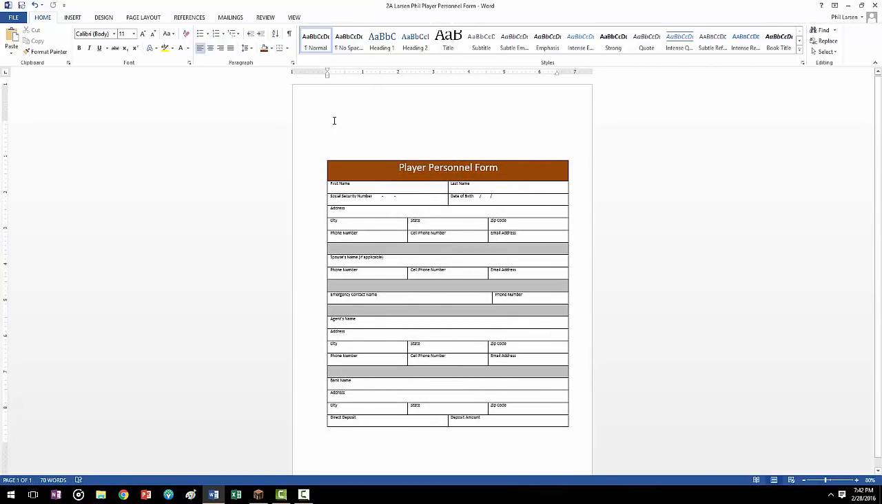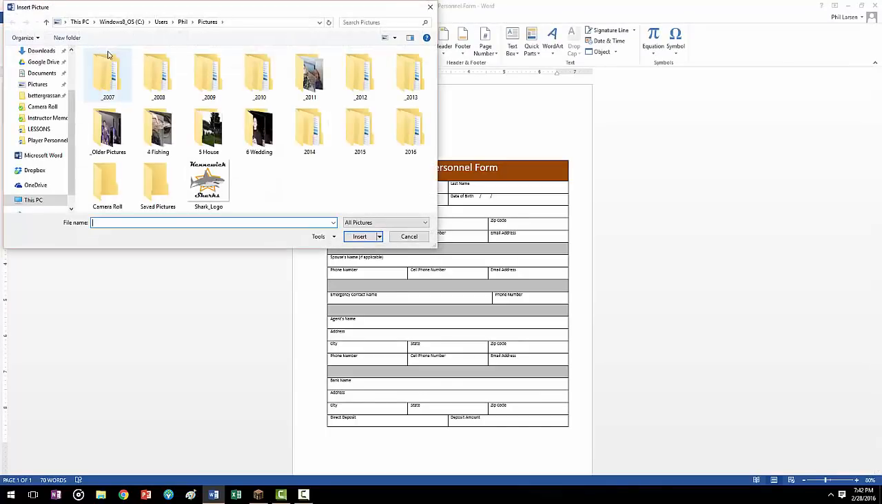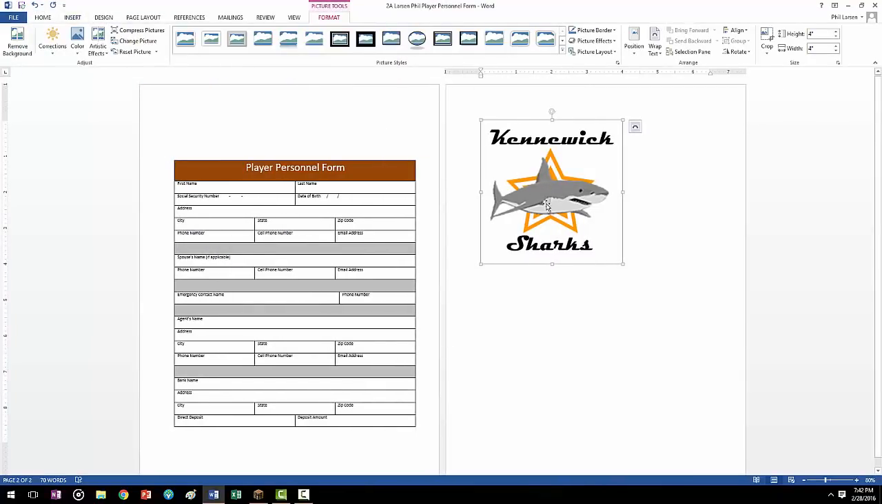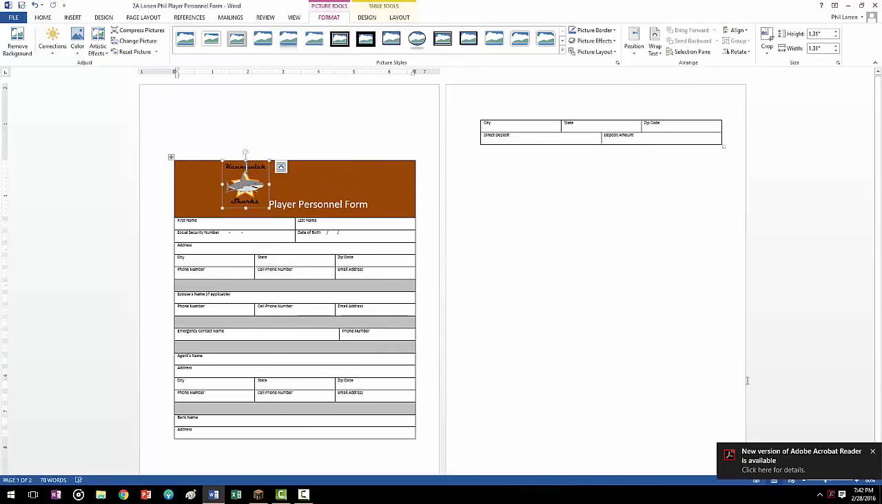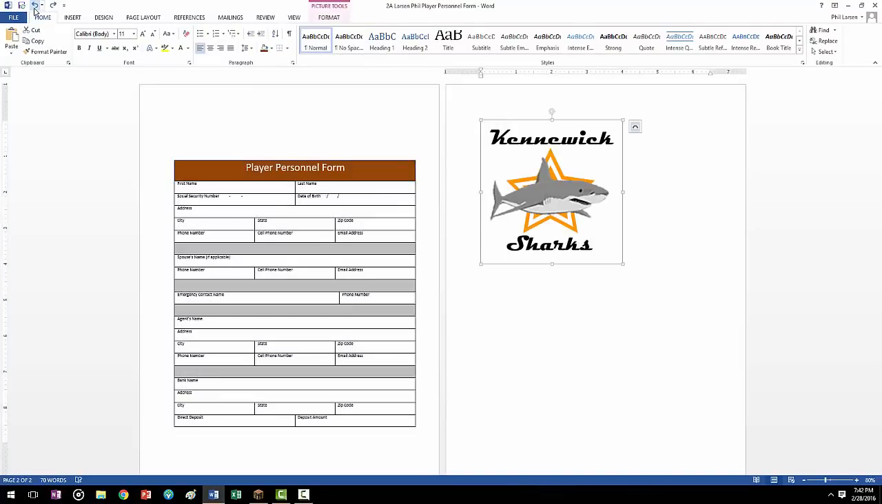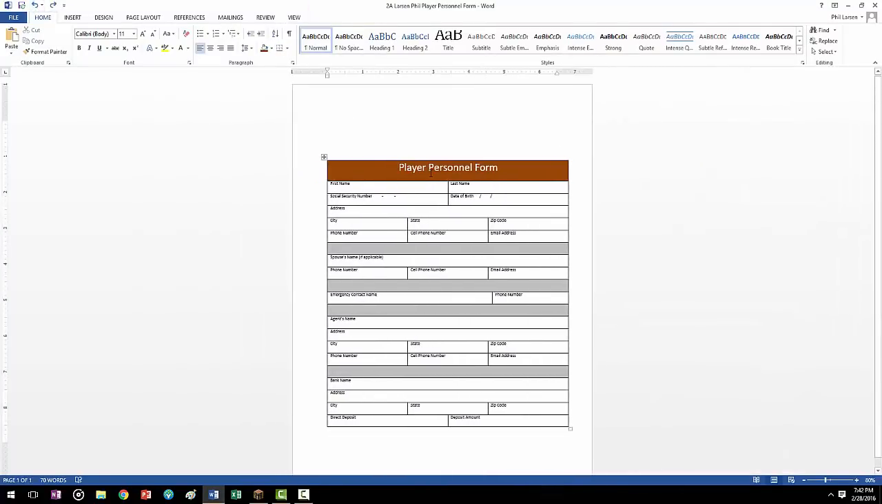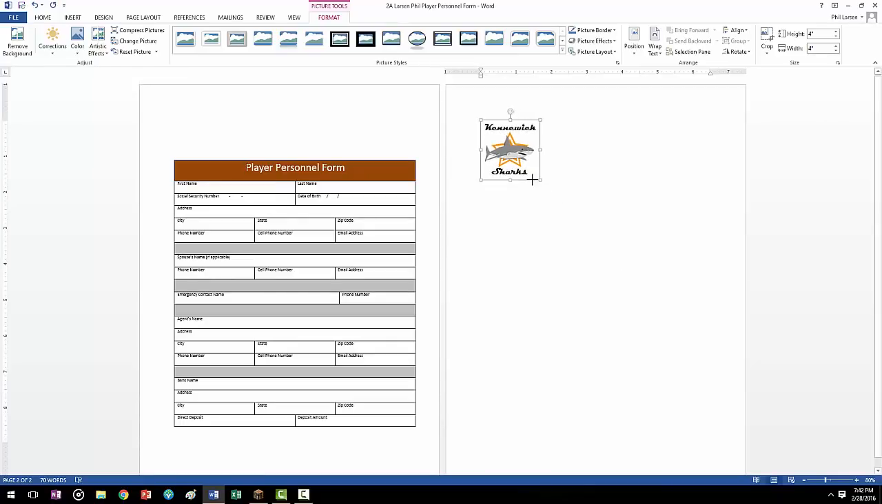Okay, now I can put my cursor up here, go to Insert, Picture, navigate to your logo, hit Insert, and it jumped all the way to the second page. So we're going to make it a lot smaller. See if we can't pull it over here. Okay, having issues, so let's try that again. Let's go to Insert, Pictures, make it a lot smaller.